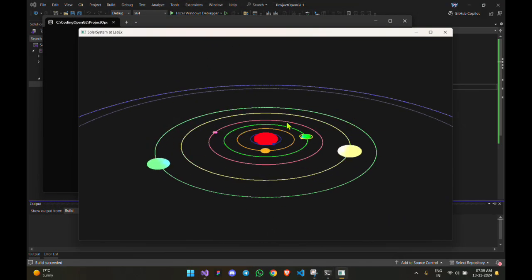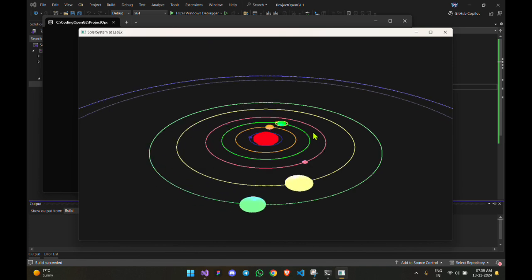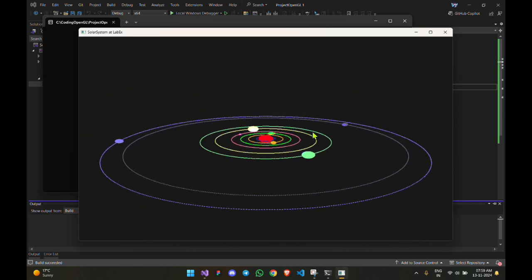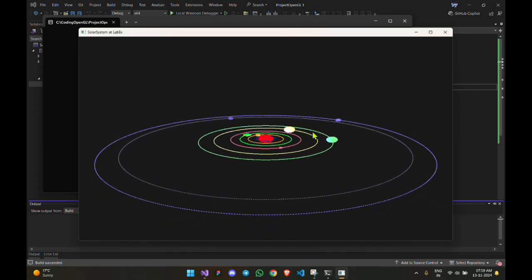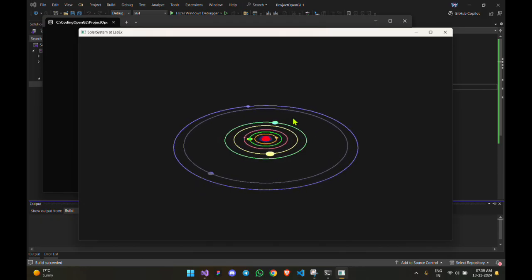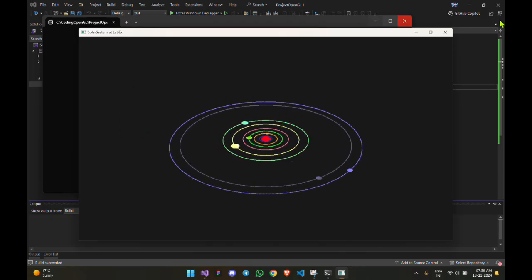So this is my project where we can control it. We can zoom in, zoom out, and we can see all the planets rotating. We can change the viewing angle, by what angle we have to view it. So this is the project. Now I'll explain it with the code.